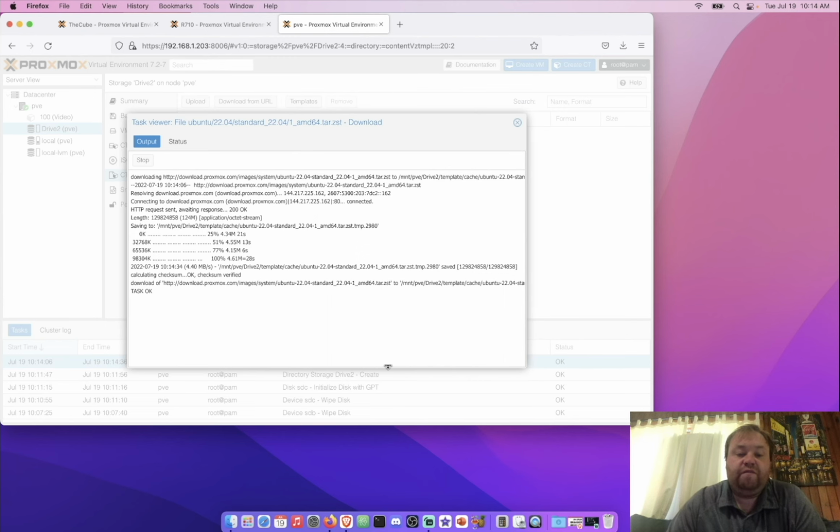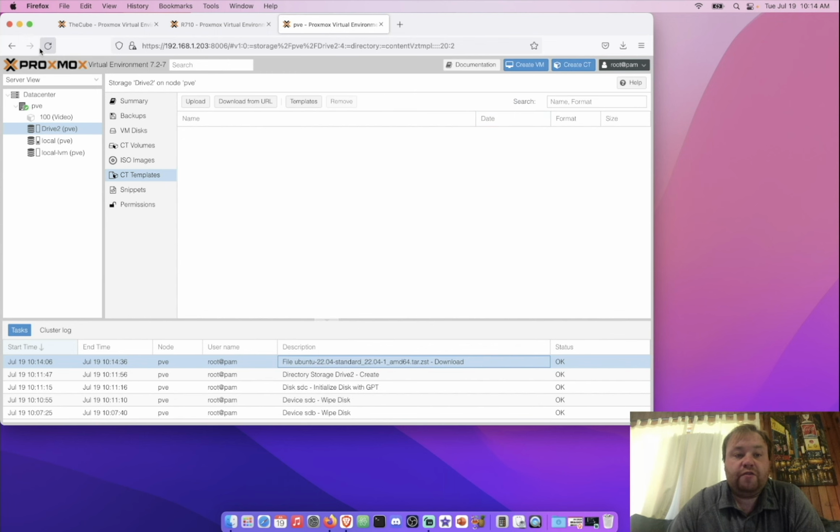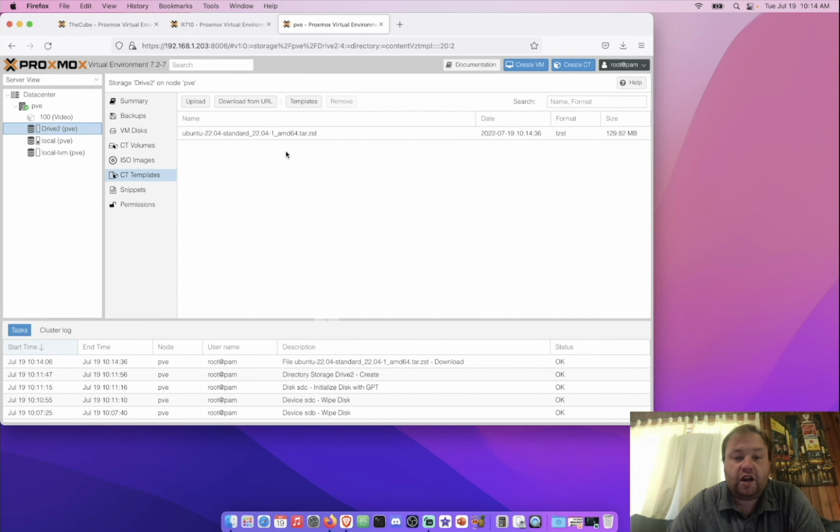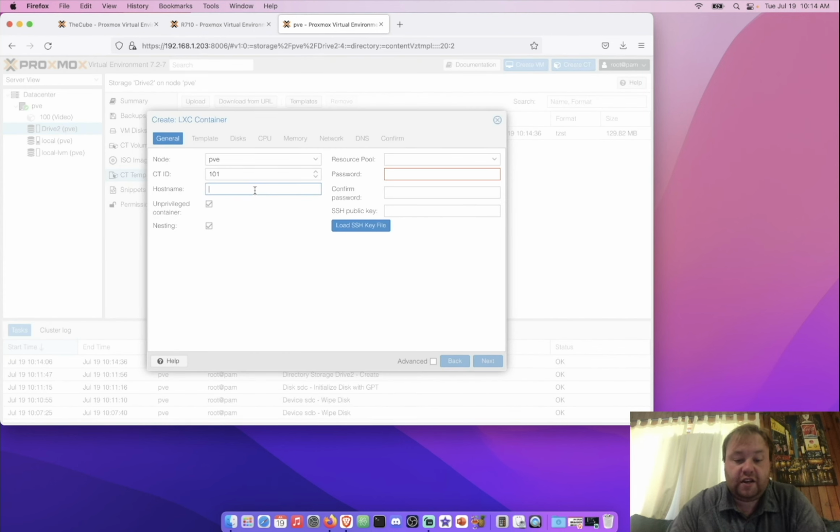Okay, so it's finished downloading and we're ready to set up our first container. Let's exit it out, and then if we refresh here, we should see our new image has appeared. Now we can click Create CT, give it a name, and we're going to enter our password. This is important. This is the password we'll use to log in for the first time.